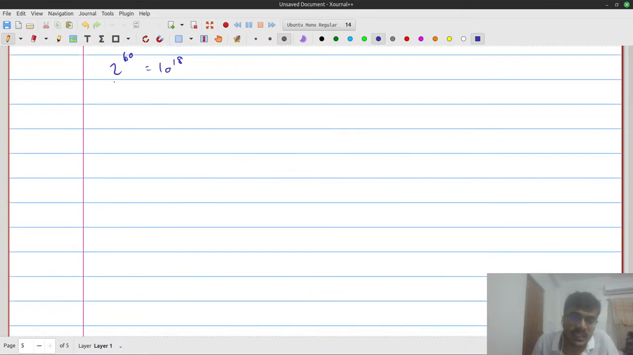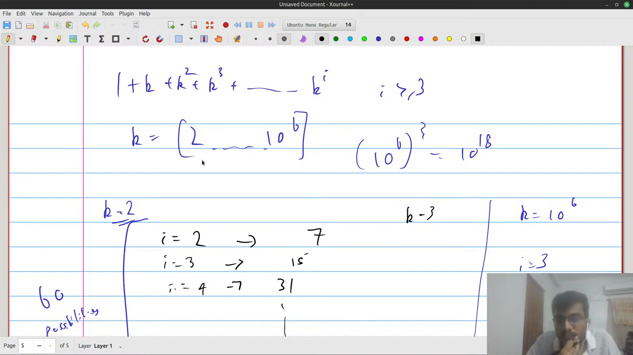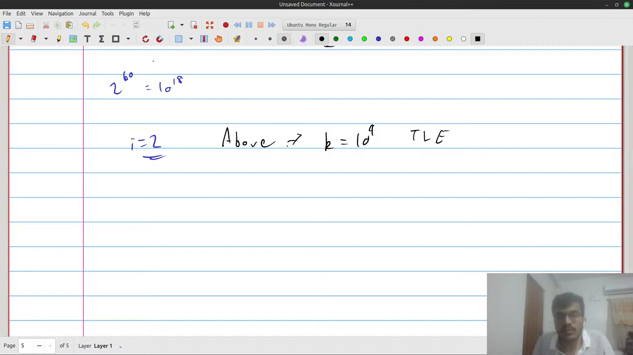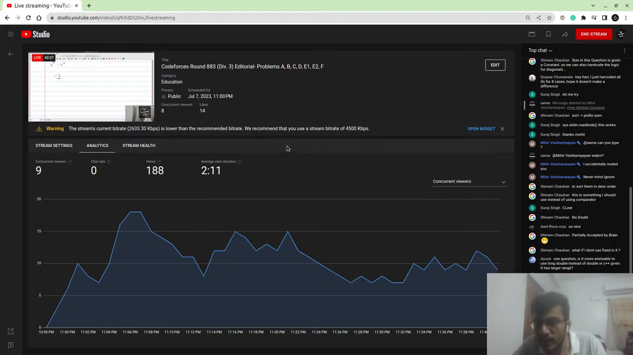Now comes the case when i equals 2, because we haven't checked for i equals 2 till now. What is the issue if we just use i equals 2 in the above thing? If we just use i equals 2 in the above thing, k can be 10 power 9. So k will be like 10 power 9, and that will give me a TLE, a time limit exceeded error. So I can't do that. Okay. Instead, what do we do? Instead, we try something else different.